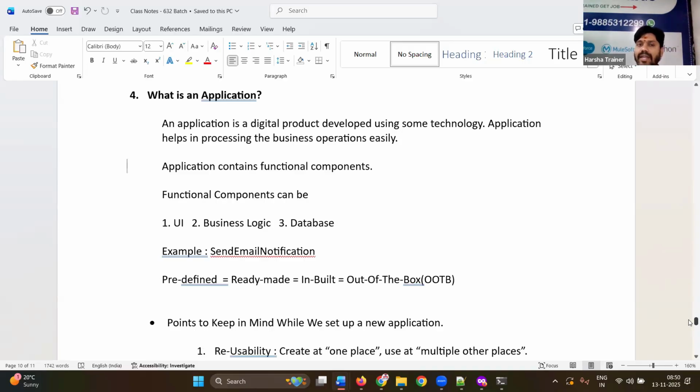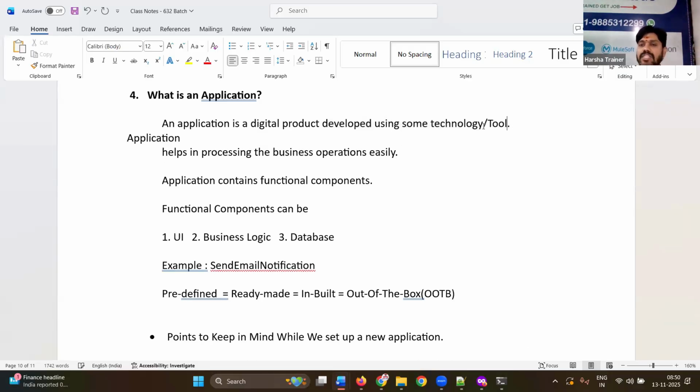Then you are going to make your business processing digitalized by creating a software application using some tool or technology. So what is an application in software? An application is a digital product developed using some technology or tool. Maybe you can develop an application using Java, Python, C#, or a tool like Pega, Salesforce, or other tools, right? Give me 1 minute, please.